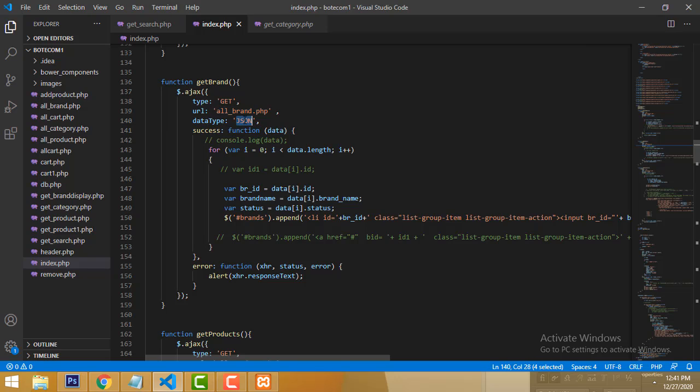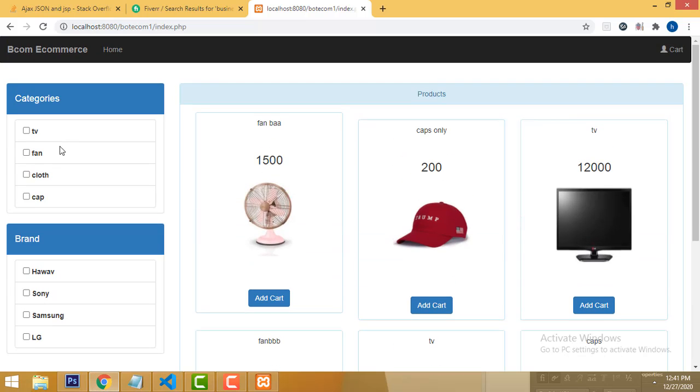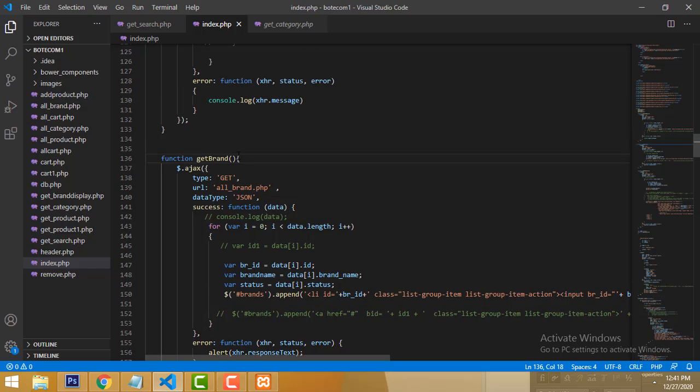Data type which is a JSON. This is the Ajax success function, right? So when the page is loaded, we have to load category as well as brand. So I have done it so that when the page is loaded, it goes to this particular URL, right? All brand.php.